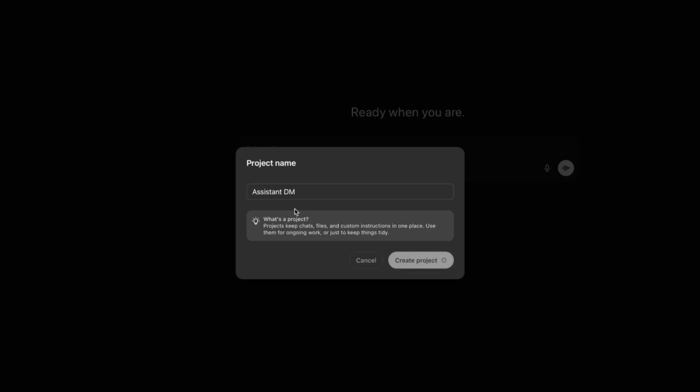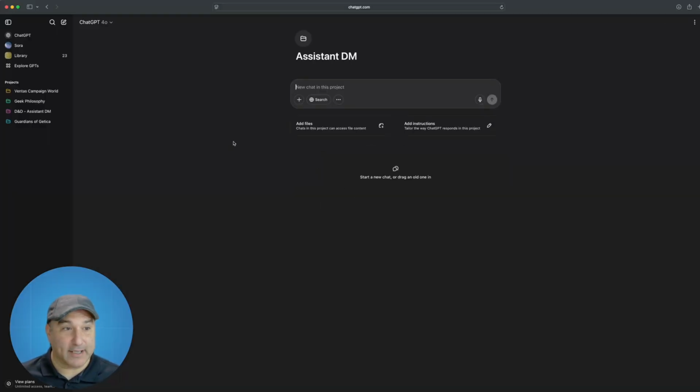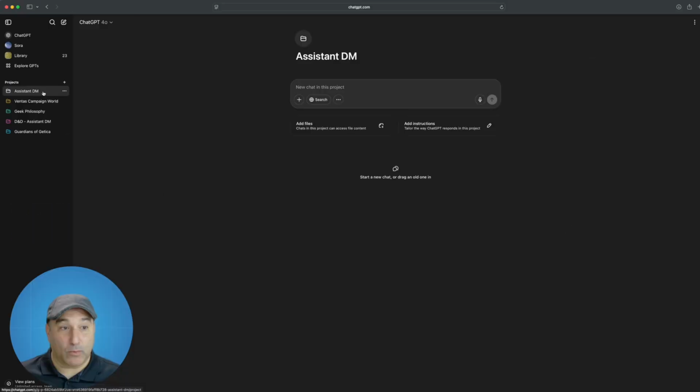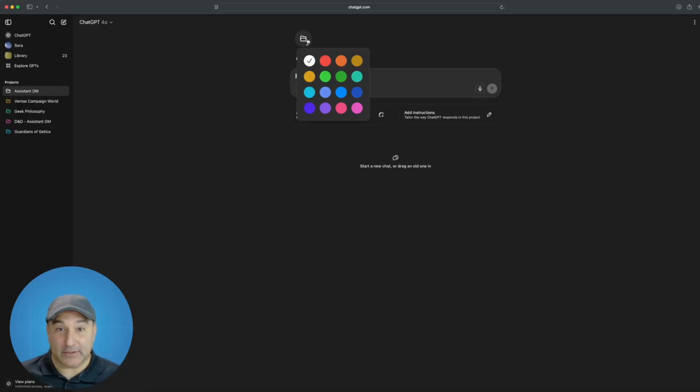It's not going to do much other than create the project, and now it will have a little folder that will appear over here. With this, I can actually change the color of the folder so that it stands out if I've got multiple projects going on. So I'll make this one purple, and then I can start chatting, and all of the chats related to this will be within that project, which is great.